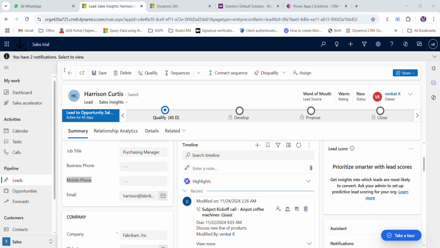Once the telephone value contains data, then mobile phone will be non-mandatory. Otherwise, mobile phone will be mandatory. Mobile phone dot set required equals to required. This function will make mobile phone mandatory, and this function will make mobile phone non-mandatory. Okay, so now we are calling this function.